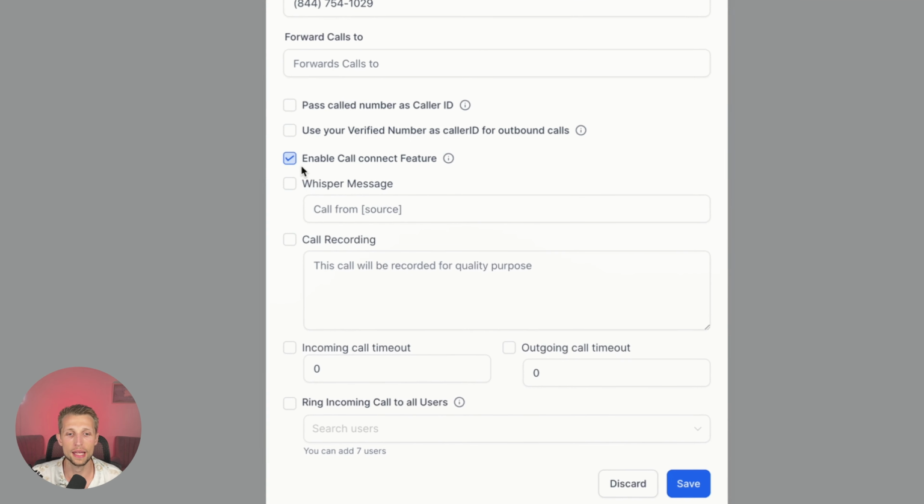Next is this enable call connect feature. This is going to require you to press a key to connect with your lead. This is really going to help with analytics, and it's also going to make sure that you're ready to actually take that call and speak with the customer when you answer it.